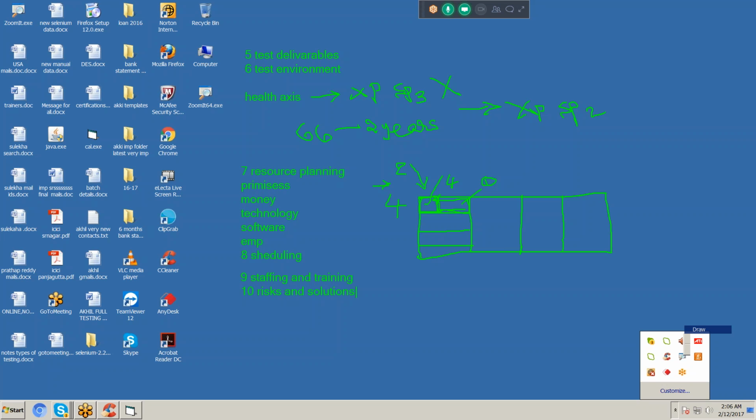The solution is that we need to maintain a bench. So the first risk is that in the middle of the project, employees may leave the company. That is the software company's risks and solutions. What is the solution? We should maintain a bench. For example, we got one project.